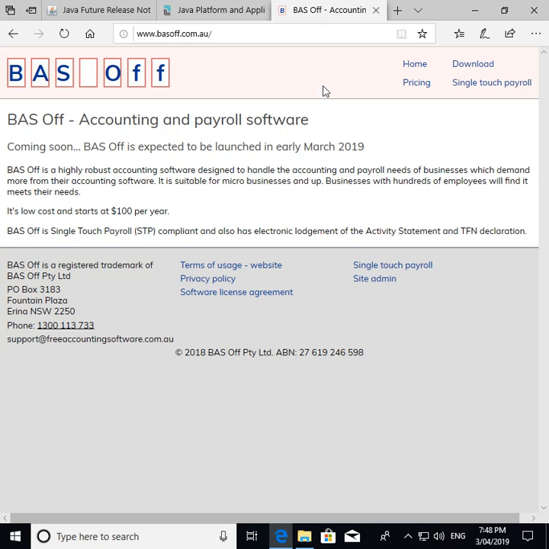Now BAS Off is a cloud accounting software, meaning that the data is stored on our servers, and what you're actually installing is a client software that accesses our servers. That is Java software, so you need to have Java installed.